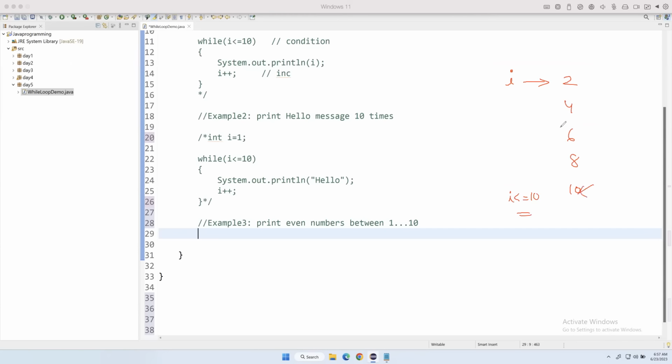And how much value do we have to increment here every time? 2 we have to increment. So 2 plus 2, 4. 4 plus 2, 6. 6 plus 2, 8. 8 plus 2, 10. So every time we have to increment by 2. So how to write the expression here? I equal to I plus 2. This is the expression we have to write.